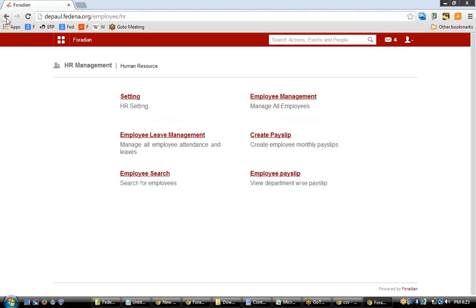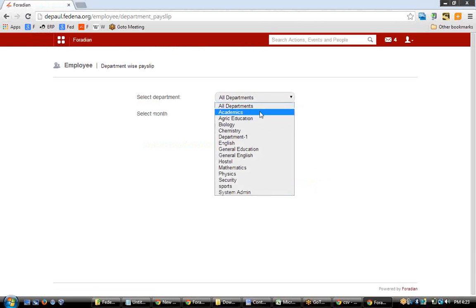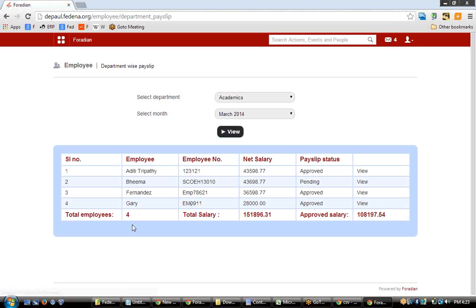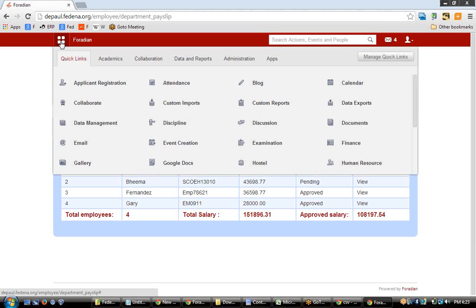So that's all about the HR module in detail. Finally, concluding with the HR module, we have this employee payslip, where you will be able to do the payslip of all your employees by selecting the department from here and then the month, and then hitting this view to give you the payslips generated here. So that would now conclude the HR module.